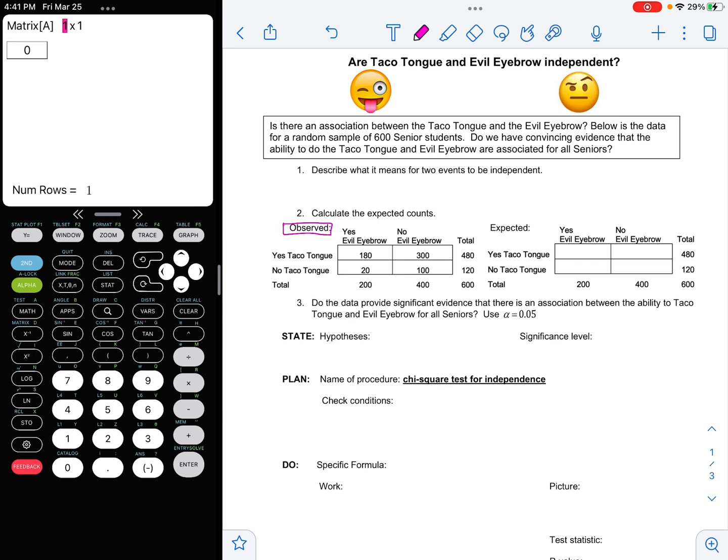Now I need to create the matrix table to be the same dimensions as the table that I have. Ours has 2 rows and 2 columns, so that is 2 by 2. And it goes columns first and then rows. Okay, I know it's kind of hard to tell because this is 2 by 2, but columns first, then rows. And then we're going to start plugging in our values. So 180, 300. And if you hit enter, it moves you to the next box automatically. So you just go enter, enter, enter. And there is our matrix of the observed values.